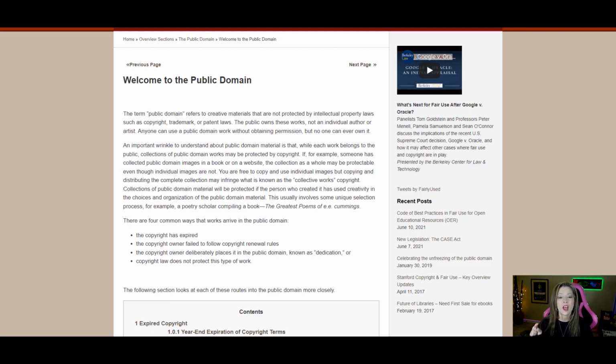So basically, the term public domain refers to creative materials that are not protected by intellectual property laws such as copyright, trademark, or patent laws. The public owns these works. The public, okay? Not an individual, not an author or an artist. Anyone can use a public domain work without obtaining permission, but no one can ever own it. So basically, if you look down here, there are 4 common ways that works arrive in the public domain.